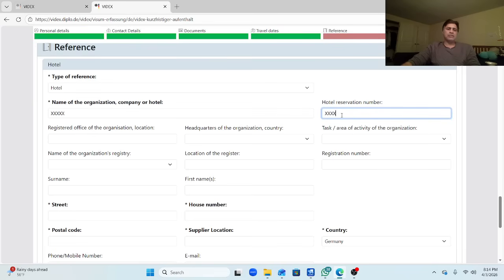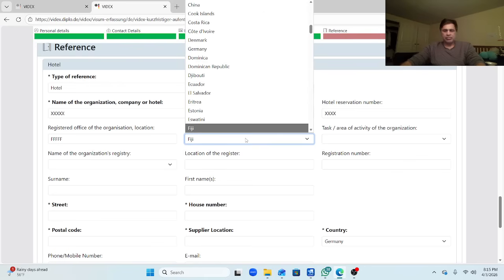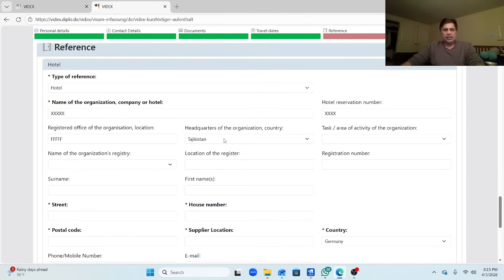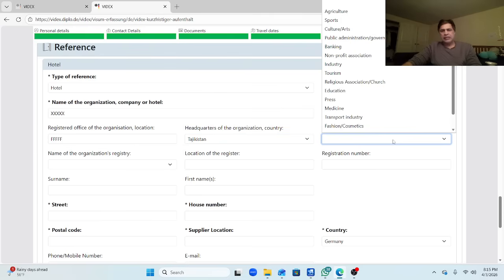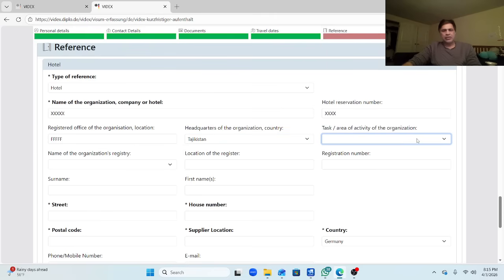Because if you are applying specifically for tourism, you need to attach the hotel reservation along with this application form, and also the required documents when submitted to the embassy. Then the reservation number, registered office or location, the hotel location, and headquarters, if they have them in Germany, or just select Germany. So let's leave it as Germany, and then the task area of the activity of the organization.